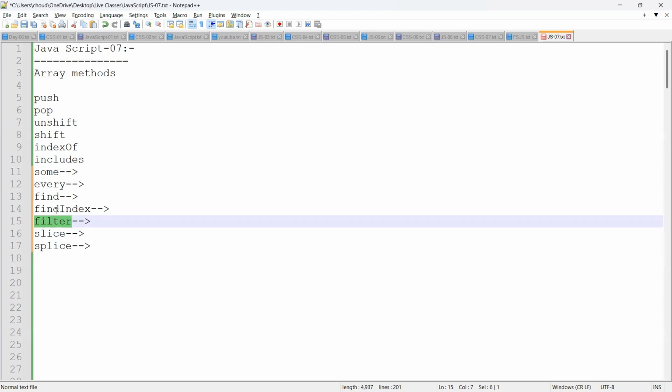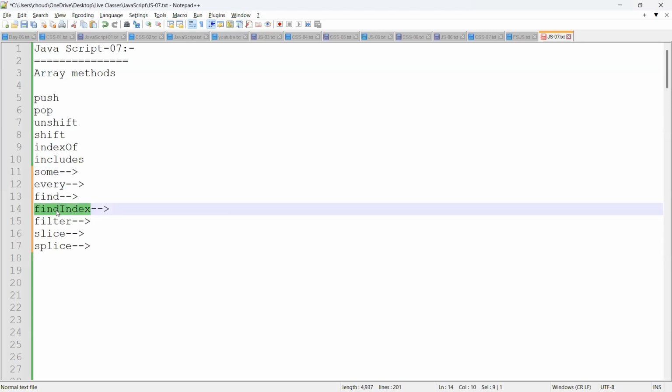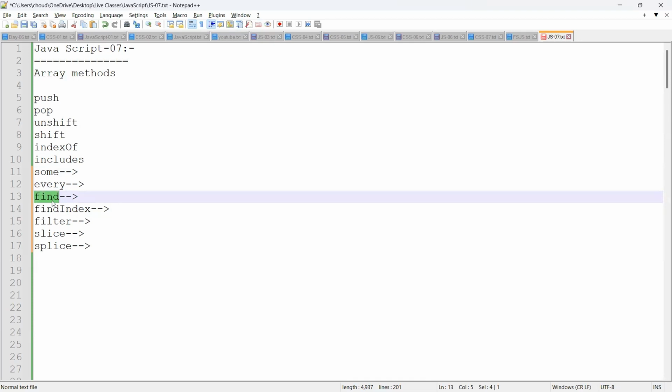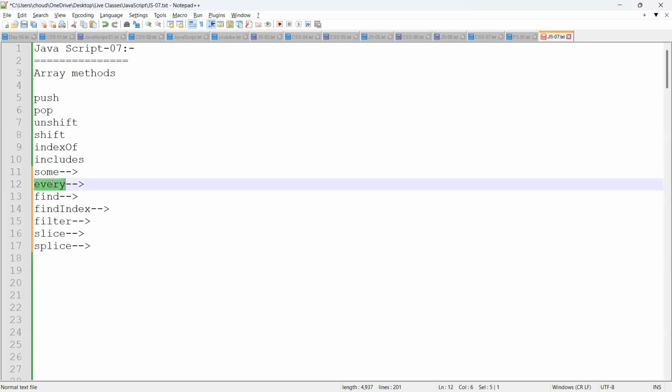Next one is findIndex. If we are passing any value and the value is there, then it will return that particular value's index. If not, it will send -1 as a result. Next one is find. Find is used to check whether the element is there or not. If the element is there, it will return the element. If it's not there, it will return undefined.